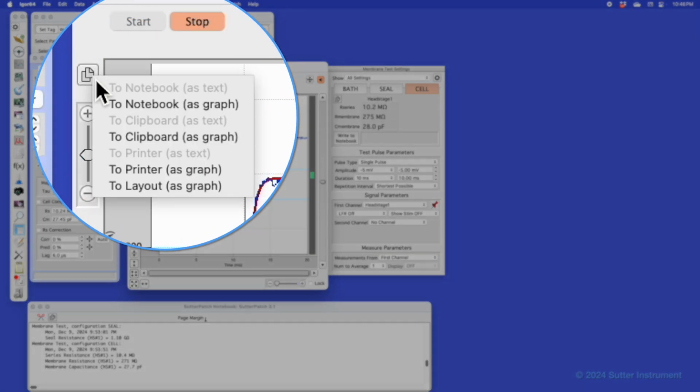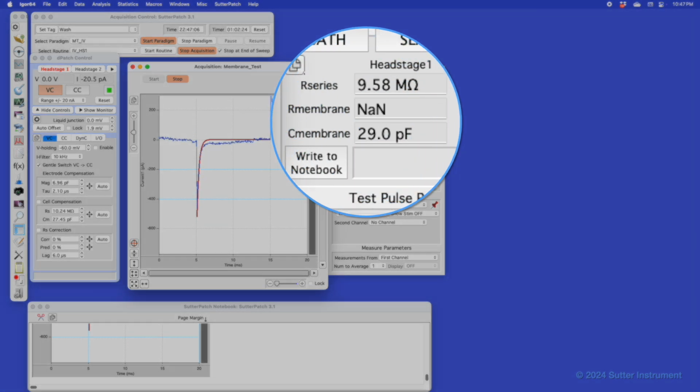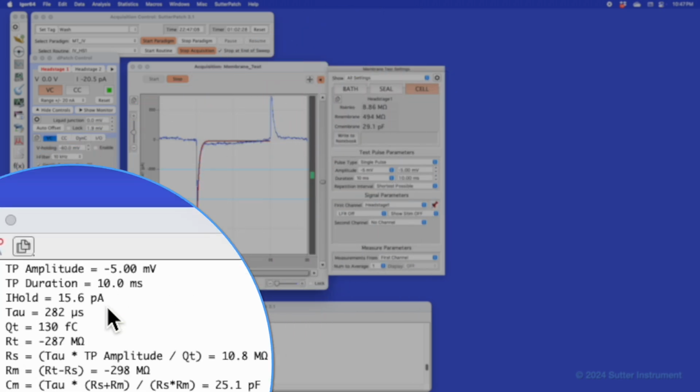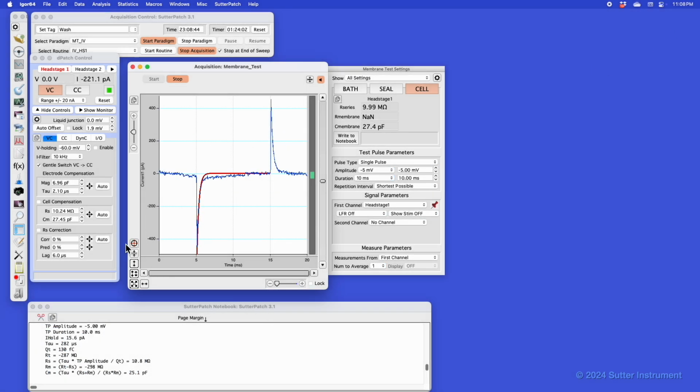So the copy to button here has, again, either text or graph. Here we could put the graph in the window, and then here in the membrane test settings window, where you put in a text, it will actually show the calculations that were being done in the membrane test. We could talk about the last button on the scope window.